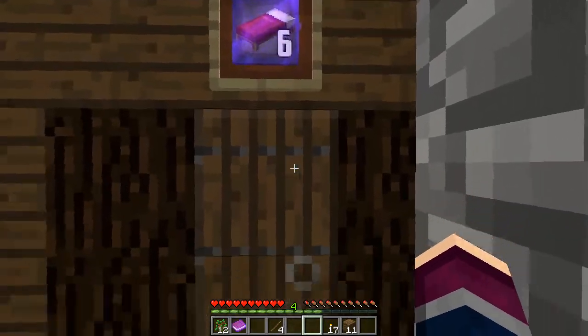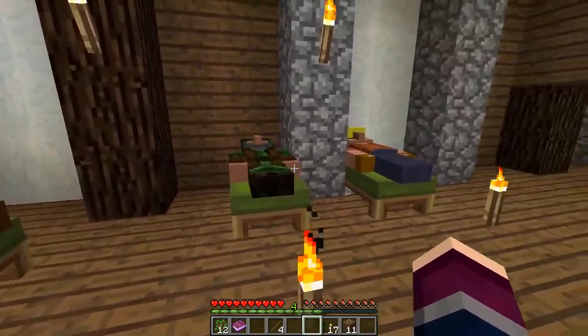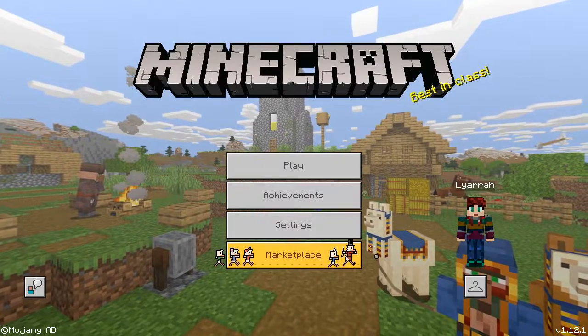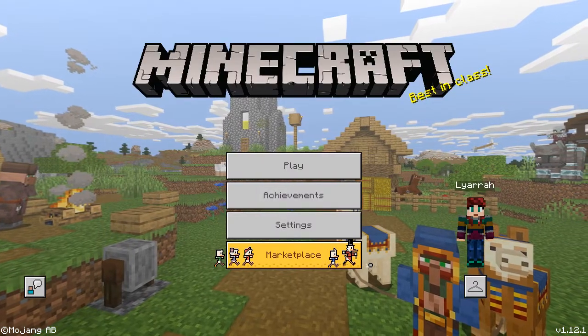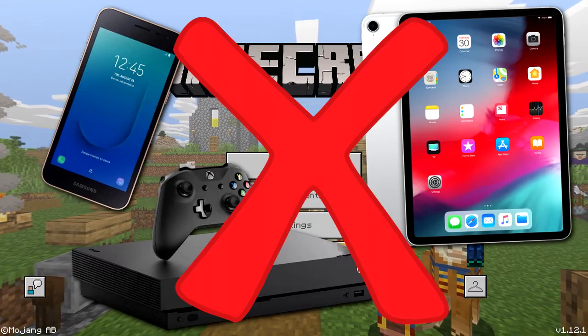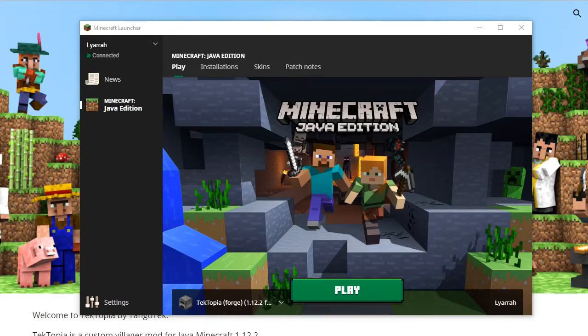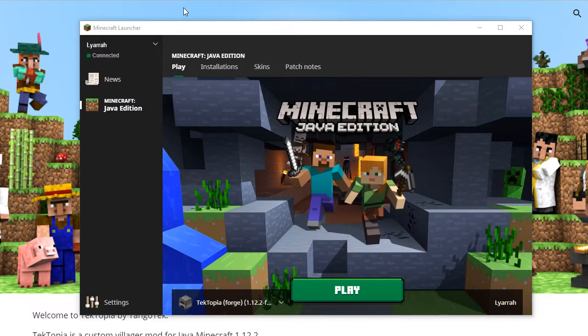For starters, TekTopia is a mod made for the Java version of Minecraft. This is an entirely different version of the game than the Bedrock version, also known as Pocket Edition or Better Together, that you might be familiar with. So if you only have Minecraft on your phone, tablet, or gaming console, sorry, but you're out of luck. TekTopia is for computers only, and before you ask, no, there's no way to make it compatible with your phone or Xbox, sorry. And don't go getting mad at Tango Tek either, because that's just how the different versions of Minecraft are. If you've got Minecraft on your computer, make sure that it's the Java edition.